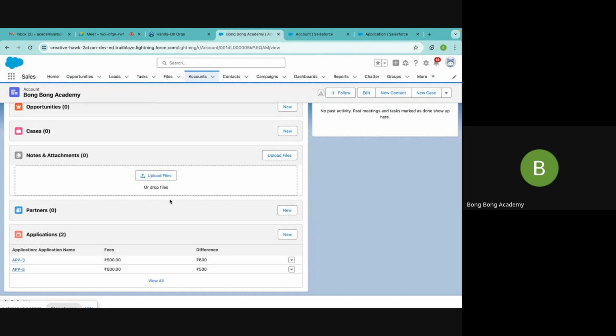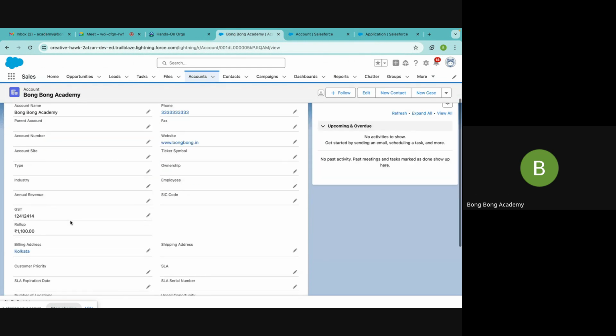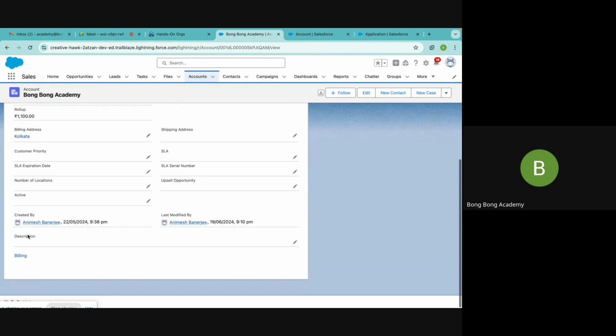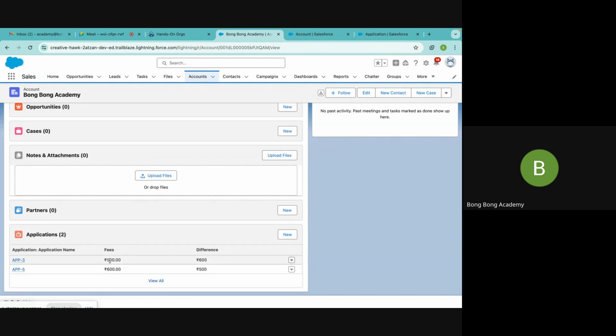See, 500, the difference is 600. 600, difference is 500. How? It is basically this roll up minus the value of the fees. So for this record it is 1100 minus 500, 600. For this record it is 1100 minus 600, 500.